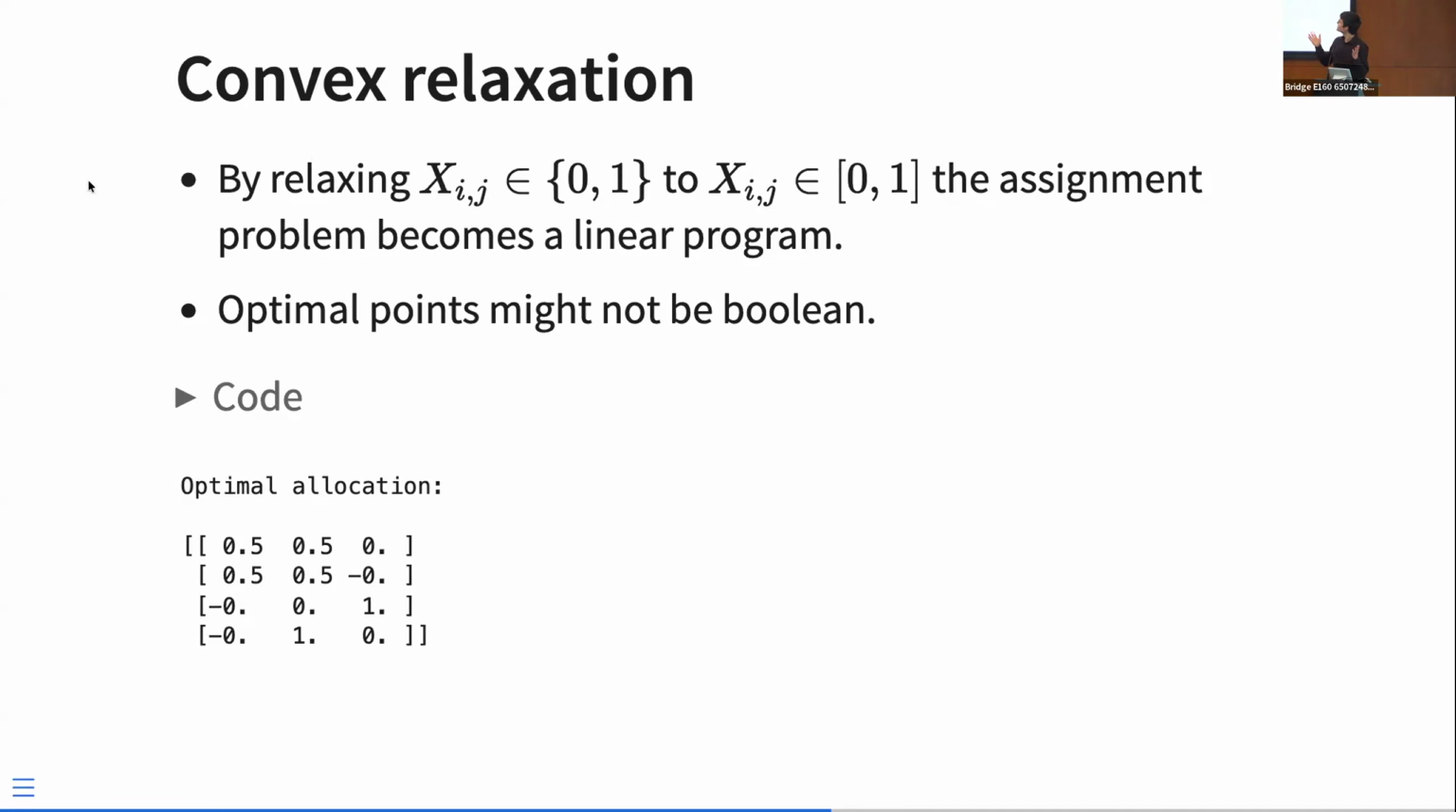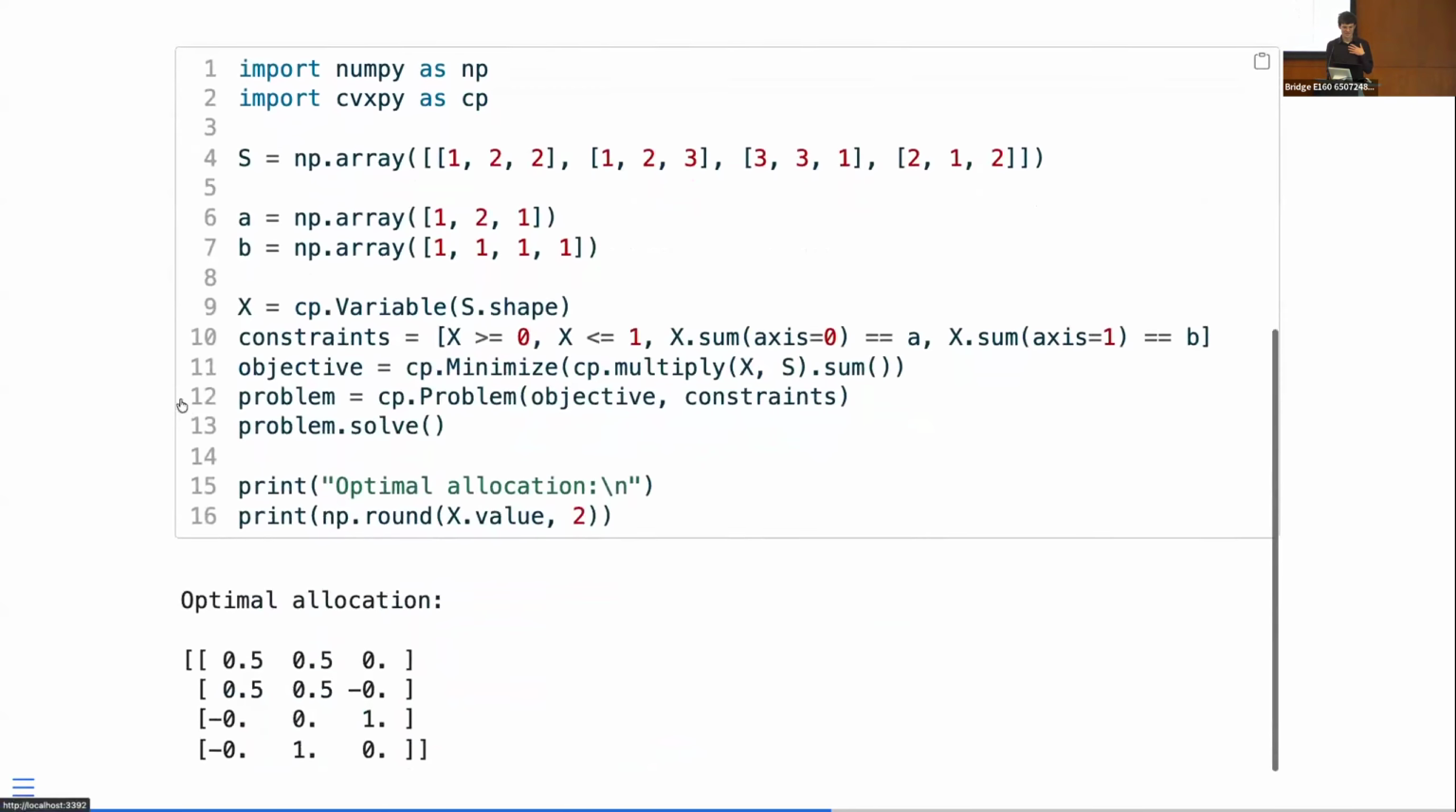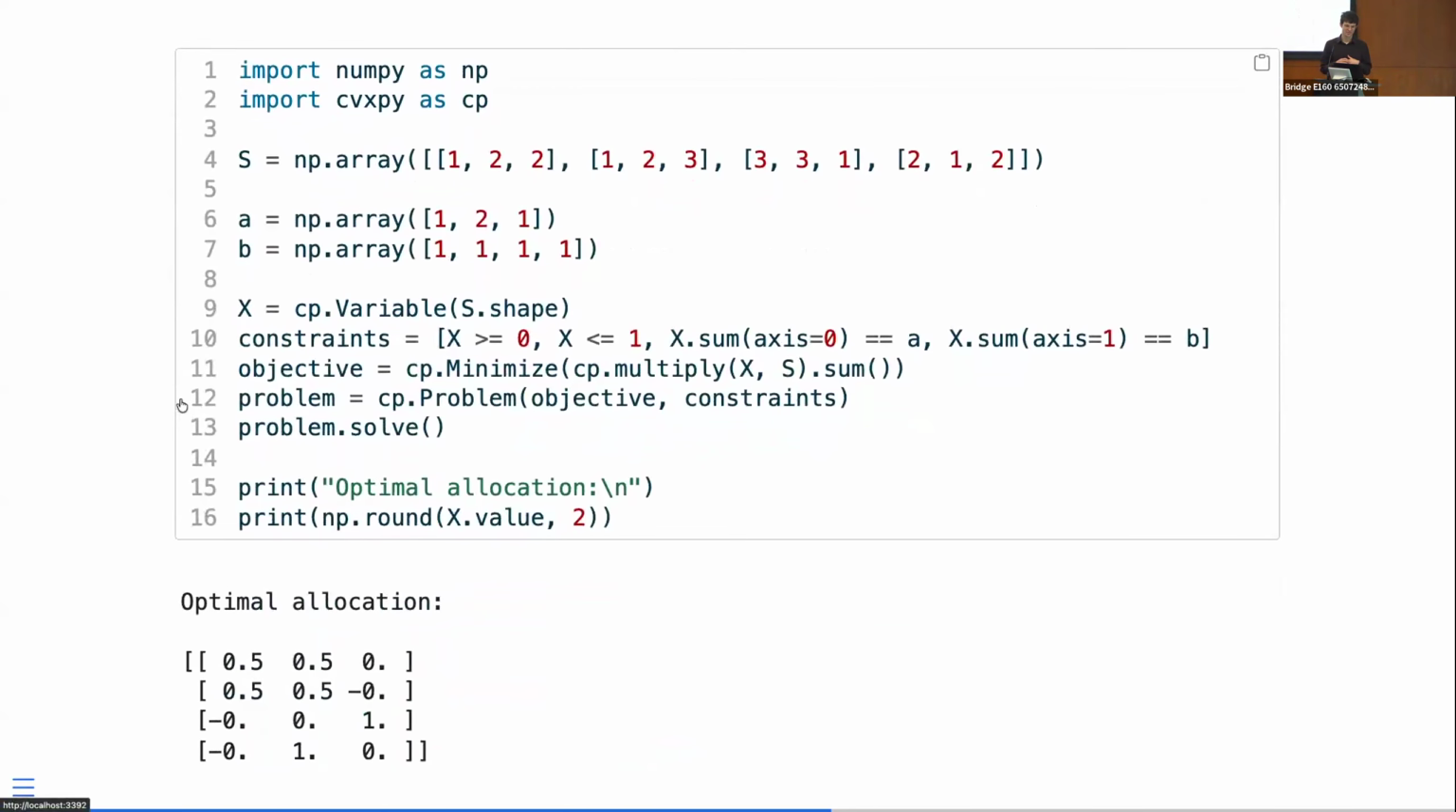And so by relaxing, we allow for fractional assignments. And then this becomes a nice linear program, which is very easy to put into CVXM or CVXPY. And then it looks just like this. And then you get an allocation, but typically that's not going to be Boolean. And so here you see the optimal allocation gives half and half, which is, I guess, fair. Both of these students would rather TA course 1, but we don't allow fractional assignment.